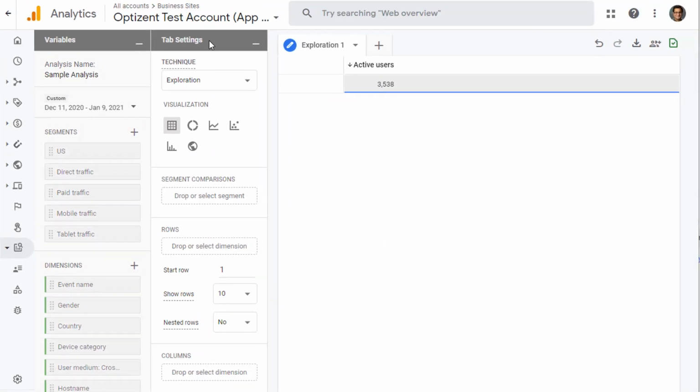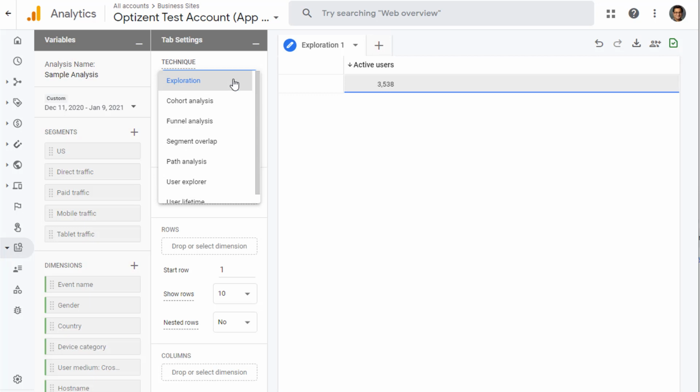Now in the tab settings, you have your technique of analysis. Clicking on this box will show you the available techniques for your data analysis. Exploration provides your data in a cross-tab format. The one that you're looking at on your screen is an exploration view. Cohort analysis allows you to gain insights into users who share common attributes. Generally, that common attribute in Google Analytics is date of acquisition.